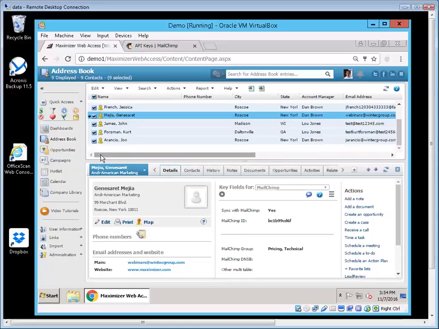So the only thing that is left is just a quick comment. There is also an integration with a tool called Zapier. It is only for the people who are hosted by Maximizer. This is not for people that have their own server. And the Zapier is a trigger and an action. When a trigger happens, an action takes place.